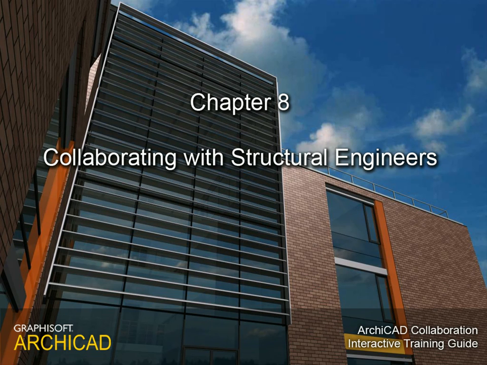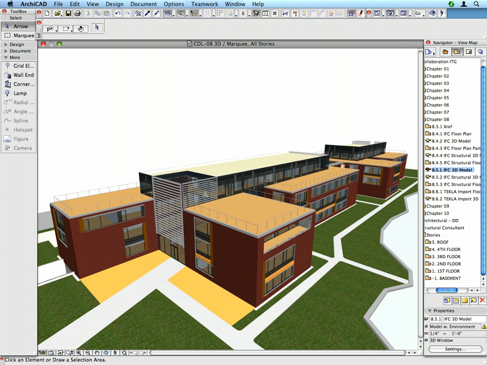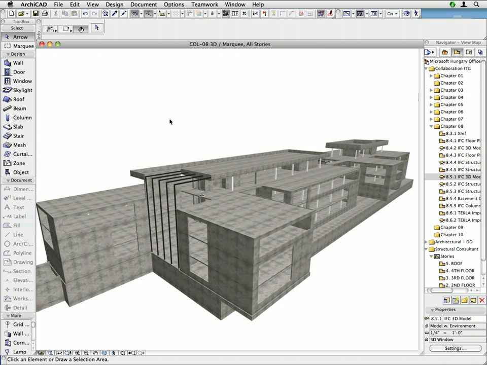Chapter 8, Collaborating with Structural Engineers. In this chapter, we will demonstrate how architectural teams can collaborate smoothly with structural engineers.